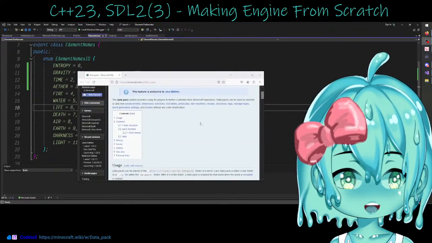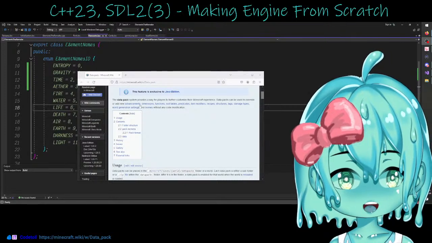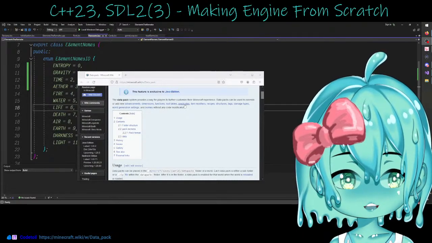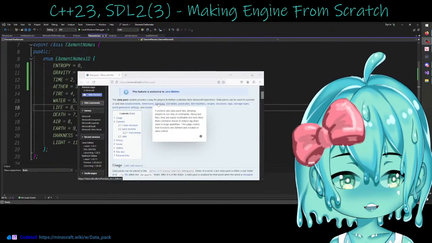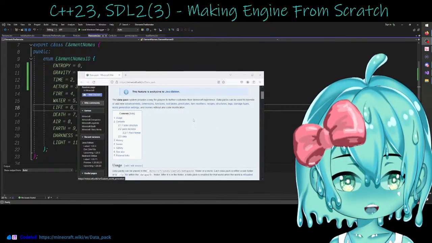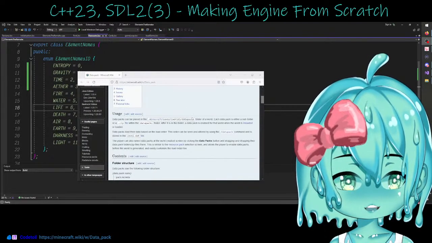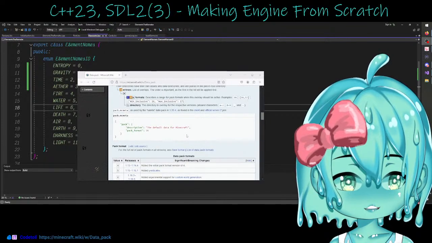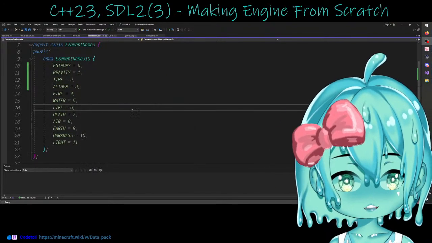Data pack. Customize advancements, functions, loot table. Wow, you can implement your own functions into Minecraft? That sounds crazy. Yeah, that's wild. Yeah, I mean, we can do it. There's no shame in it.